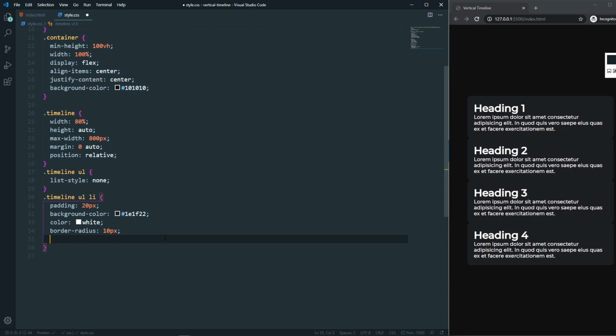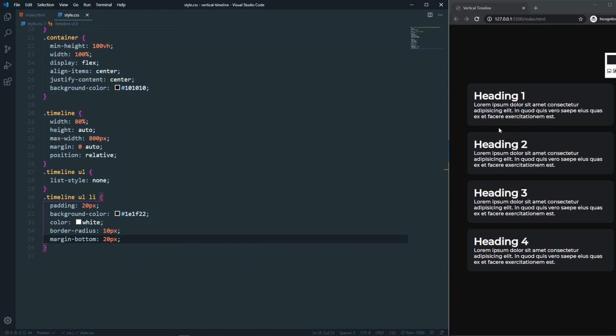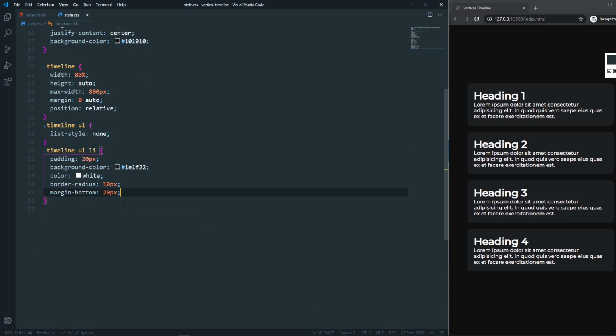After that, let's give it a margin bottom, so that we have some space between these items. As you can see, we now have some space. So we have margin bottom for each of the elements, but we do not need any margin bottom for the last element, because we don't have any item after this last heading or last item. So what I can say is that we can select this last item.